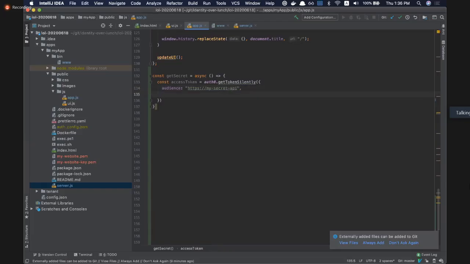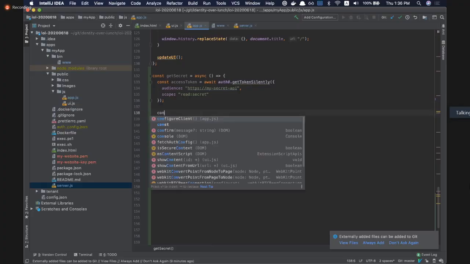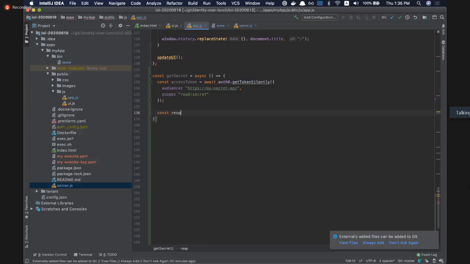And then we're going to specify the scope that we need, which is, in this case, read secret. Right, so that will give, and obviously I forgot that we have to await for this. Right, so we've got that set up. Then once we get back the access token, we're going to use it to actually call our endpoint. So here we're going to make a call to the endpoint. So response fetch, right? And the URL, I'll input it a bit later.